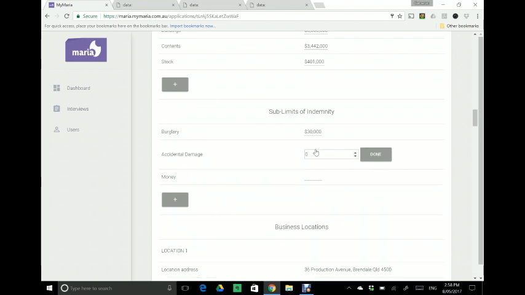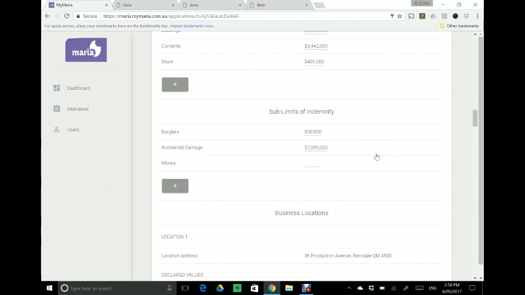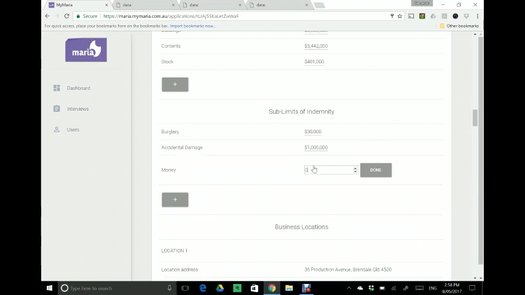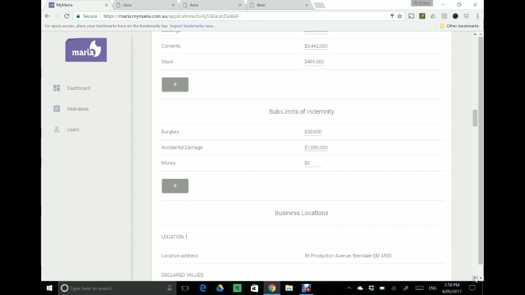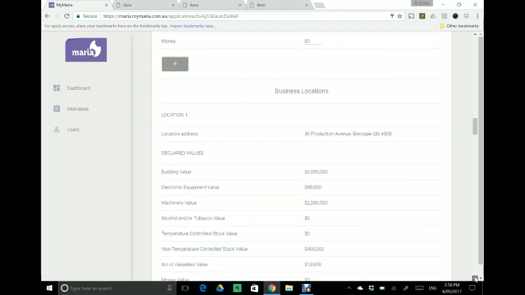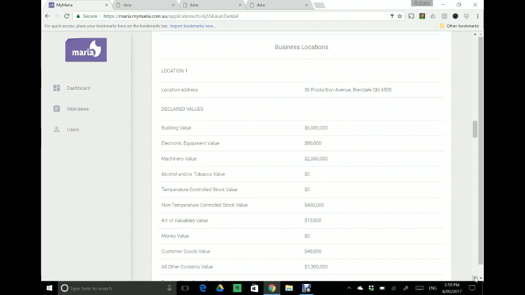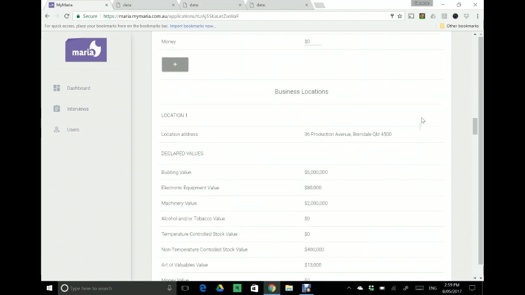We also asked about burglary, and they said 30,000 was their maximum exposure. We can change that. Accidental damage, we can put in an accidental damage limit. It might be wise to make that pretty high. And money, well, they've sworn on a stack of Bibles they don't have any money, so we'll put 0. Not cash anyway.